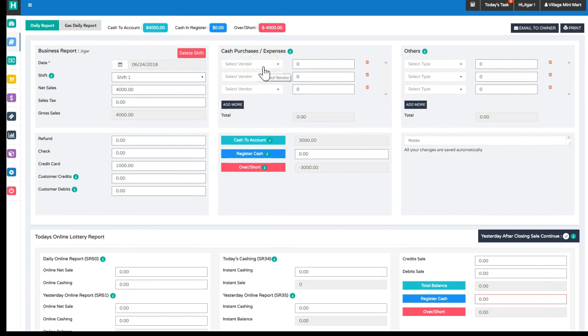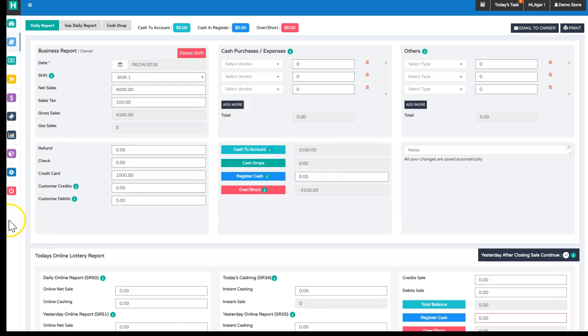First, we need to add our cash purchases and expenses made today. In each drop-down for this section, you'll find the first option to Add New, to actually create your vendor. Or if you've previously created a vendor, you can simply select that vendor whom you have paid today. Adding a new vendor is a quick 5-step process.